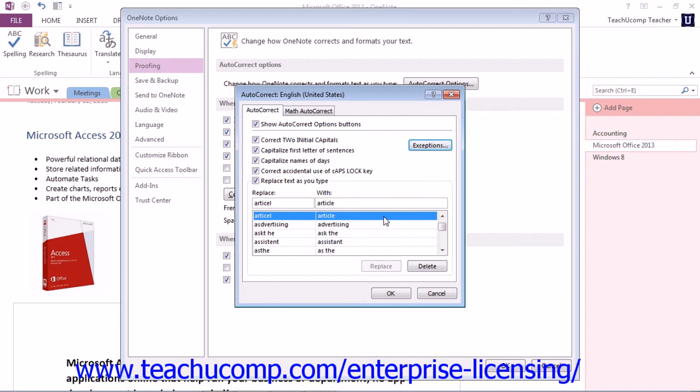Now, to delete an autocorrect entry from the list shown, on the Autocorrect tab, you simply select that entry that you want to delete and then delete it. So let's go ahead and look at that. We will actually delete one, give it a click, and then click Delete.